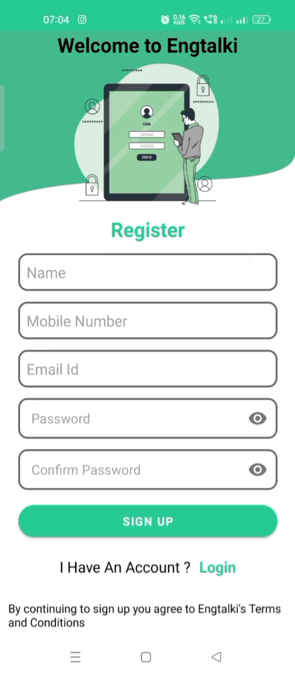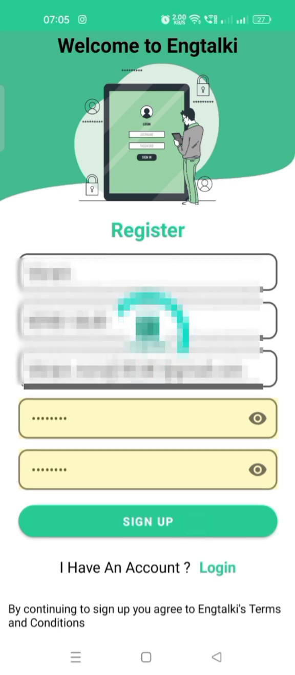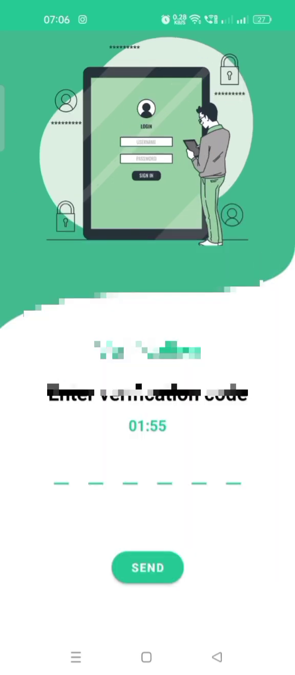So I'm going to fill in all the information here, and now I can click on sign up. As I have filled in all the information, my name, mobile number and so on, you can see it requires a verification code. So you will receive a verification code on your email, so you need to check it.